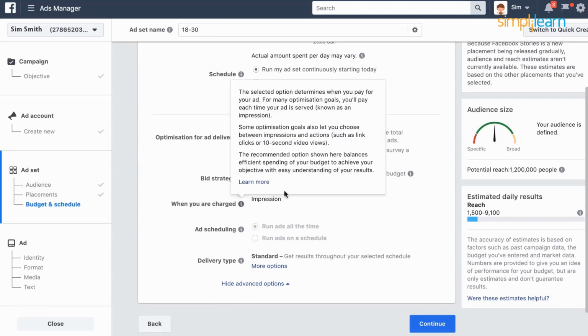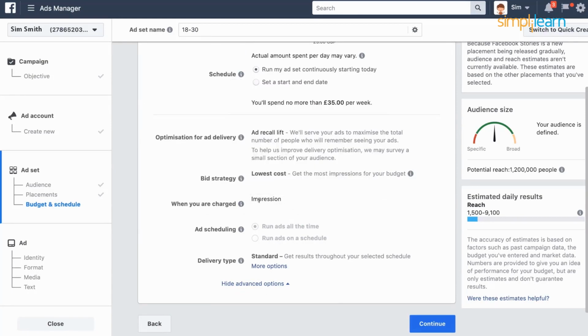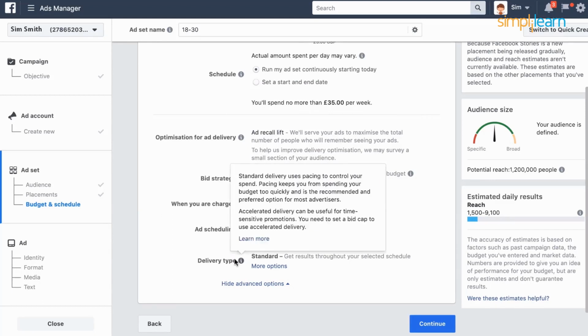So I only see here that I can pay by impression because you want as many people as possible to see your ad. But when you click, for instance, traffic, that you want to drive people to your website, you can then also pay by click. So instead of 1,000 impressions, you would pay when somebody clicks on the call to action button or the link in your ad. You can also decide on your ad scheduling and also on the delivery type.